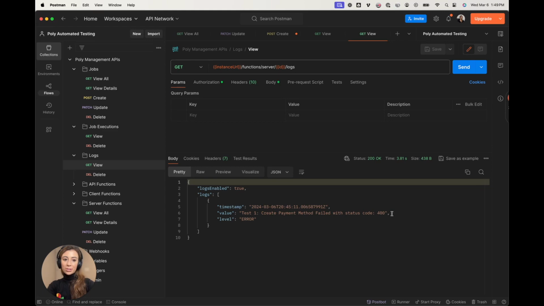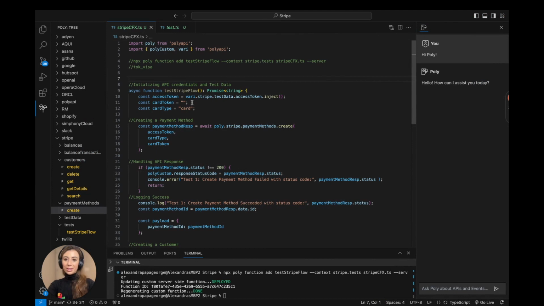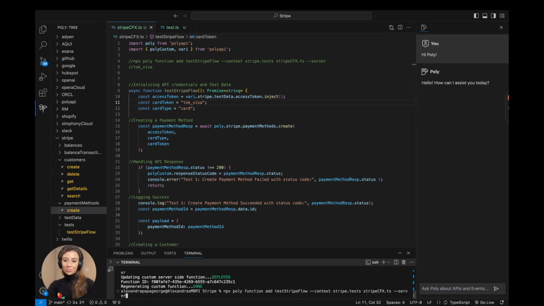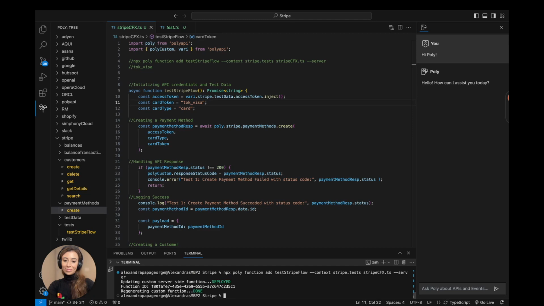So let's go back to Visual Studio Code and fix this error. So for this demo, I purposely left the card token as an empty string. So let's go ahead and fix this and redeploy our custom server function. Now let's navigate back to Postman and try this again.